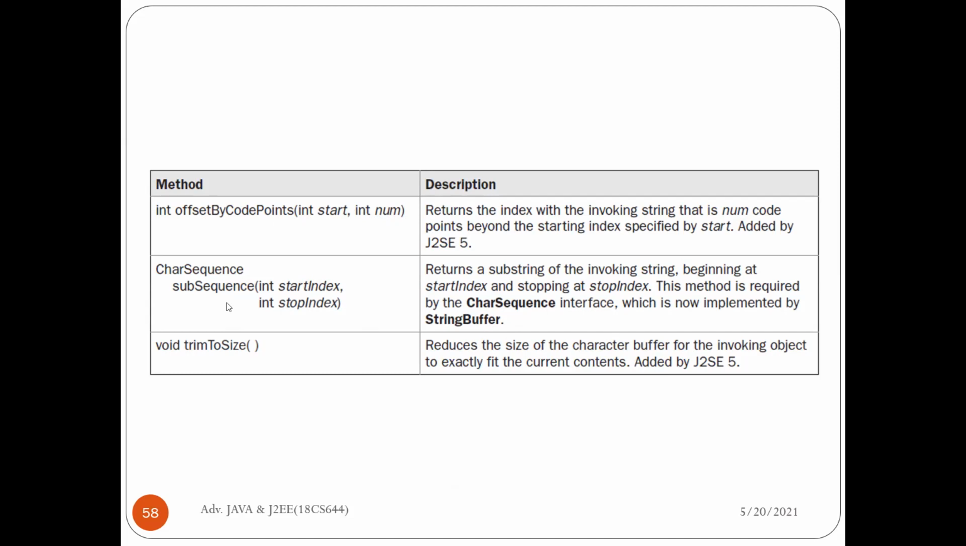Then subSequence can be extracted, a substring in a character sequence format. A character sequence or substring can be returned from this particular method by specifying the starting index and the stopping index. Again, this character sequence is specified in the CharSequence interface. That interface is implemented by the string buffer also, just like string.